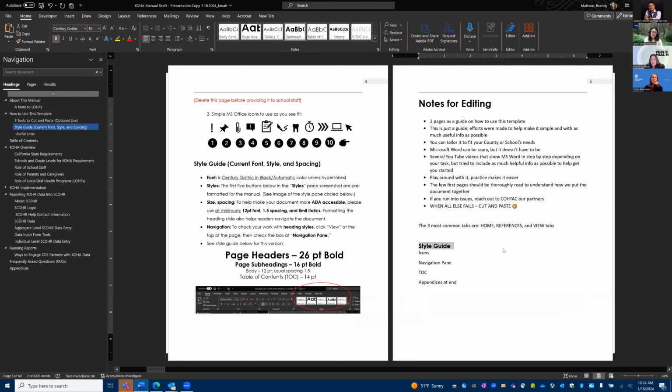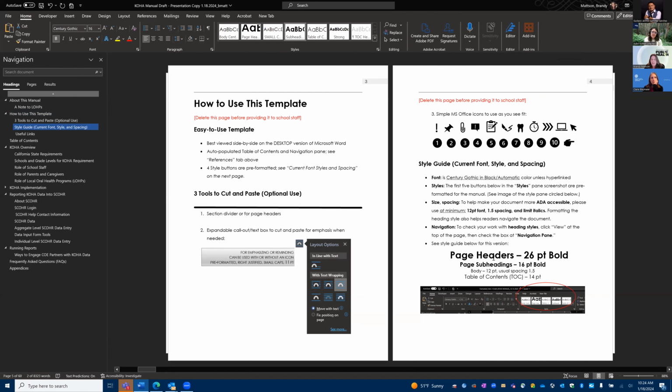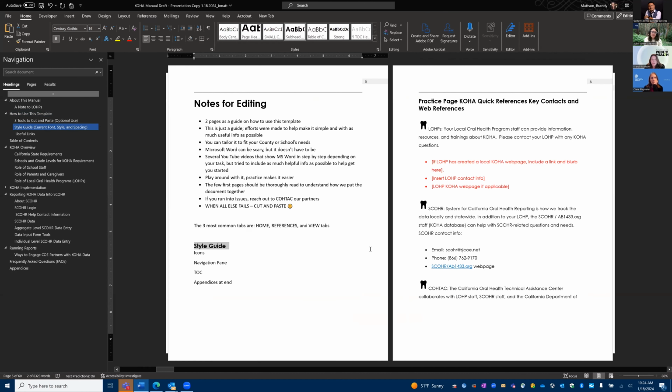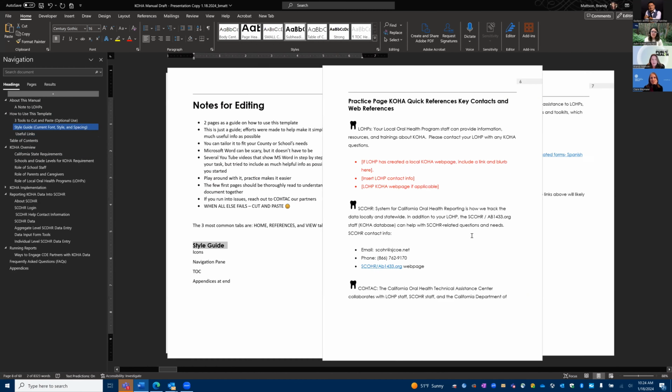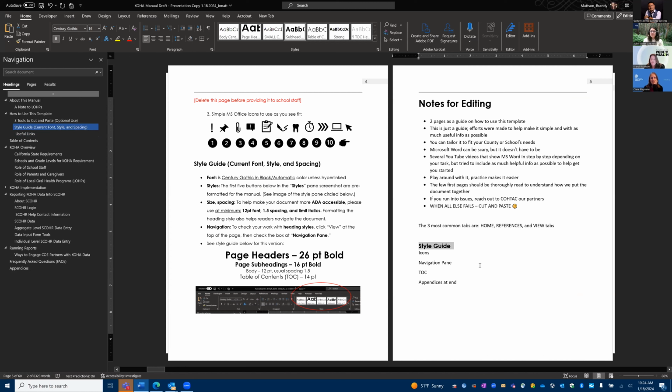And then there's references in the back, just so you see the manual. Here's some key context for you. We've kind of put a lot into it, and Claire's going to go into more detail about that. If you have any questions, please feel free to reach out to COHTAC, our partners. And like I said, when all else fails, reach out to one of us and we'll try to guide you through. If you guys have any questions, please feel free to ask.